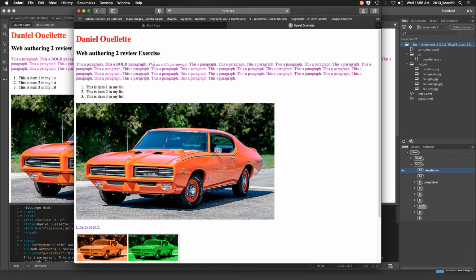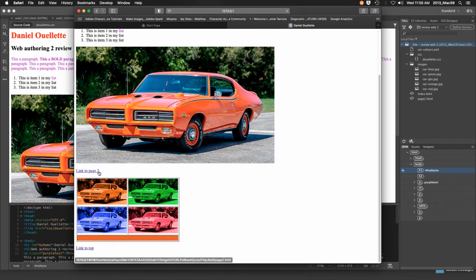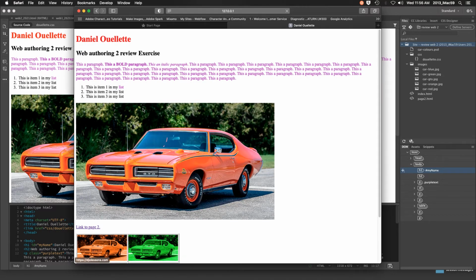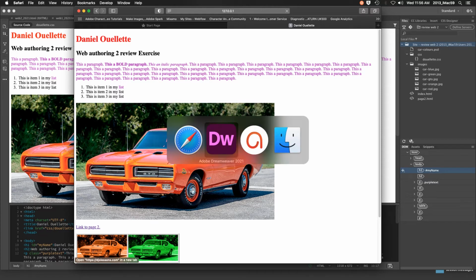This is what it will look like in the browser. And again, you'll have a second page with a very simple title with H1 tags and a link back to this page. So let me go back over to Dreamweaver and we'll get this going.